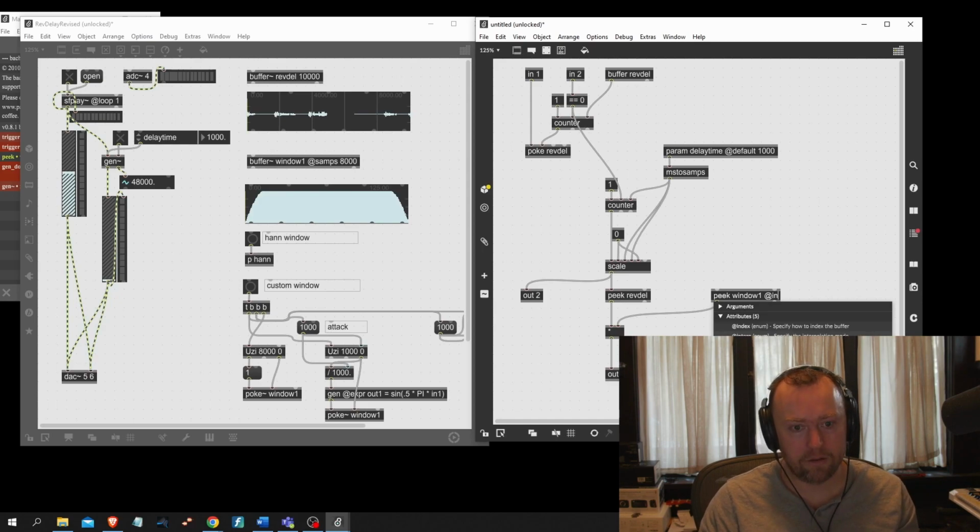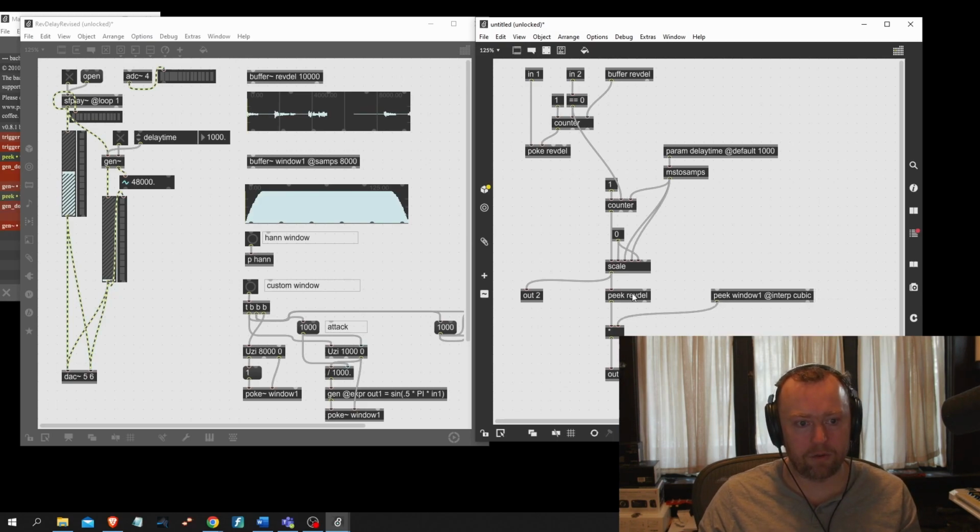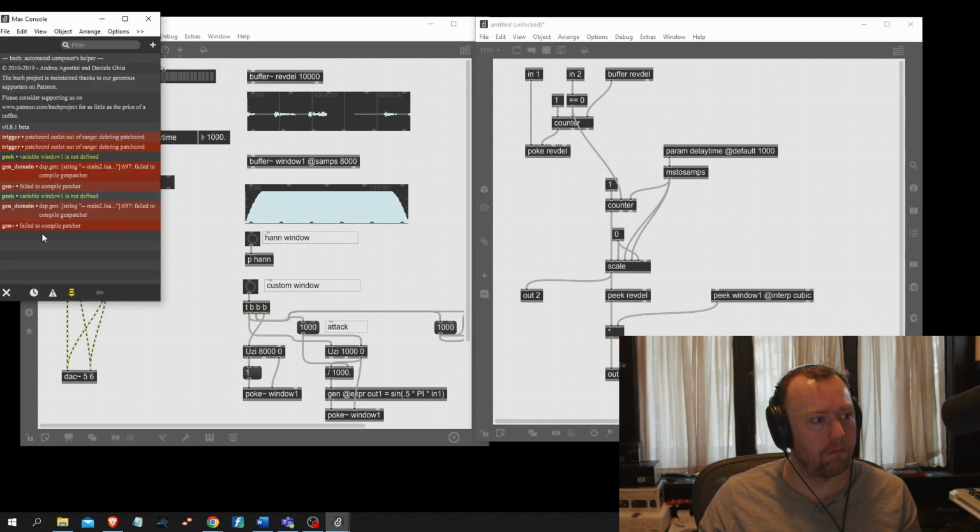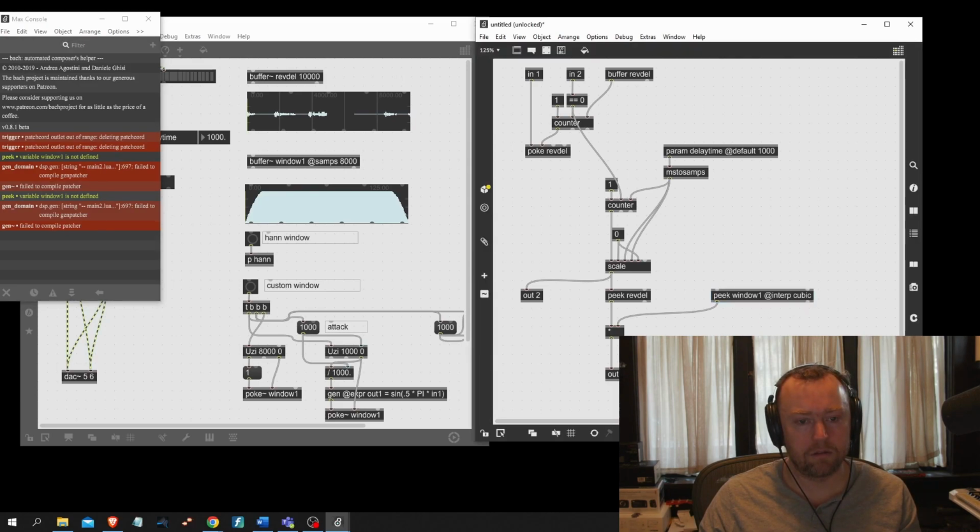So we want interpolation, and there's different types of interpolation: linear, cubic, cosine, and spline. I'm not sure what spline is, but in any case, in my experience, cubic has sounded the best. I'm not sure, so we'll do that. Oh, that's all we need for that one. Failed to compile patcher. I'm not sure why that is. We'll figure that out later.